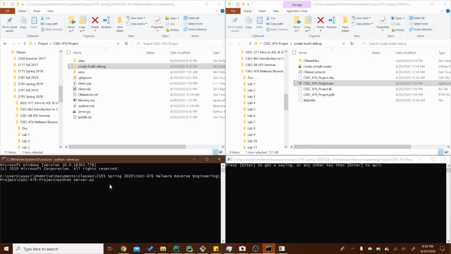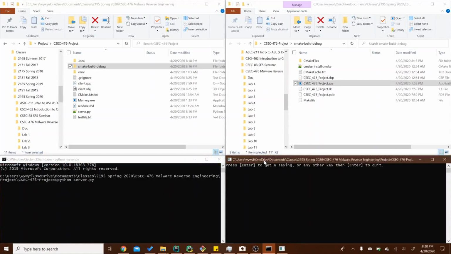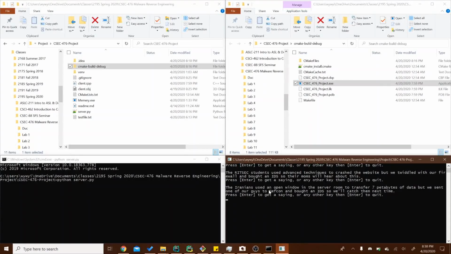I'm going to give you a demonstration of the 4 features of our malware. On the left side here, I have our Python server currently running. It's listening now, waiting for a connection from the malware that it will get in just a second. On the right-hand side, I have our malware running, and it's an excuse generator for why was I breached, and it is RIT themed. So if I hit enter, I will get a saying as to why a company or organization was breached, and what their excuse is, so I can generate as many of these as I want.